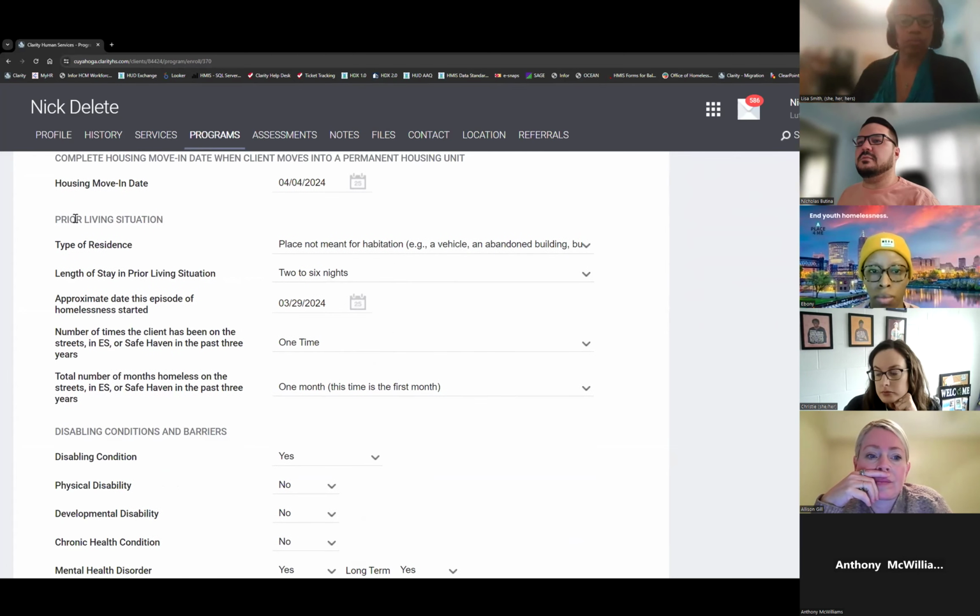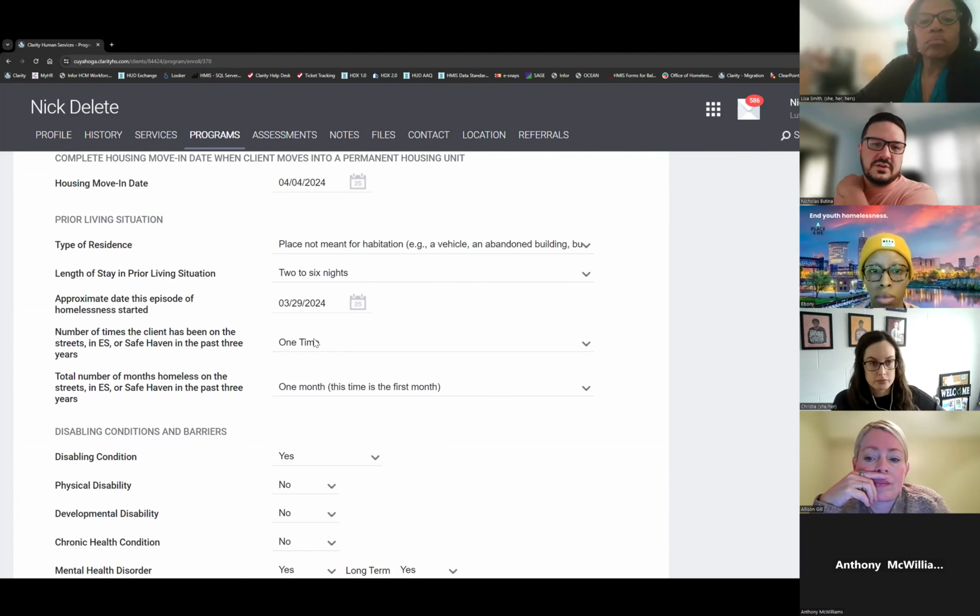All right, prior living situation. Again, this got cascaded over. It got brought over from the coordinated entry screen. But if anything's different, feel free to change it. If you've been told something different that doesn't align with what coordinated entry got, that's okay. You can go ahead and change it. But I'm going to leave it as is.